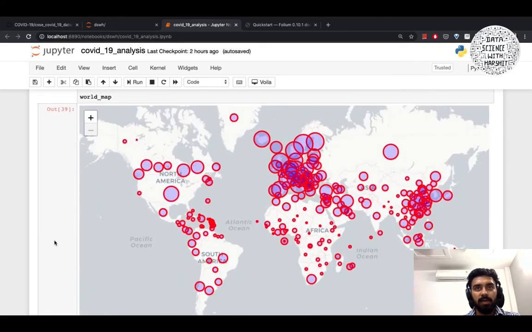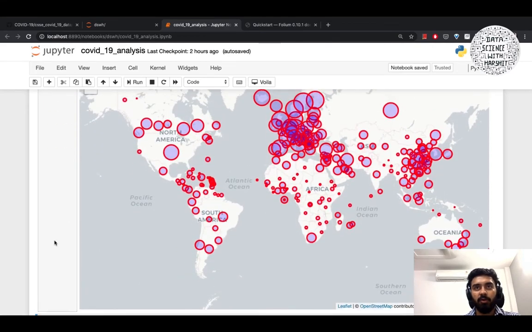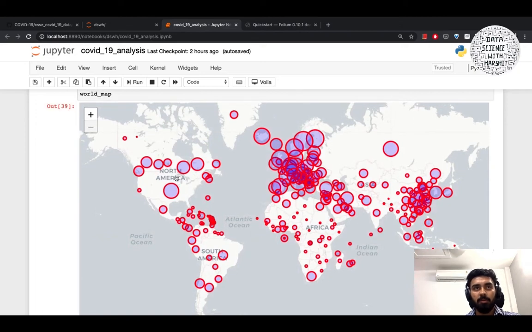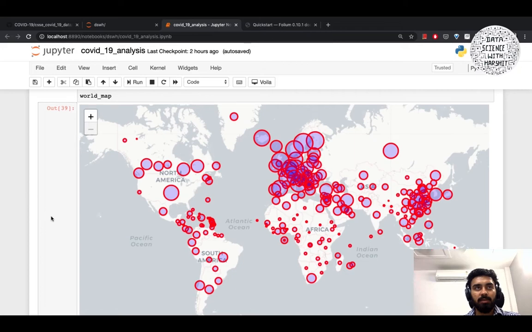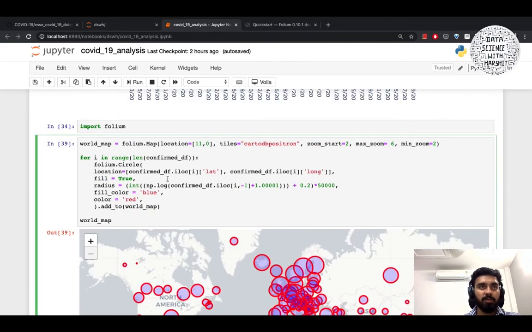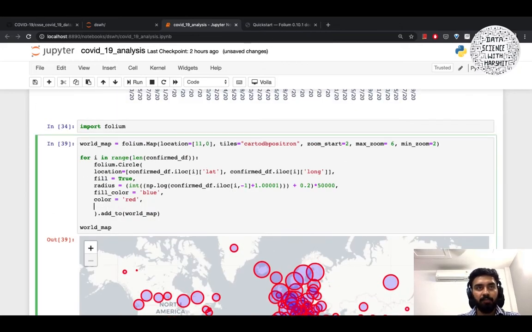All right, so this is the kind of graph that you're going to get on a world map. So we can add some more interactive properties to this. You have an option to add a tooltip which you can use. I have this created already, so let me just use that.